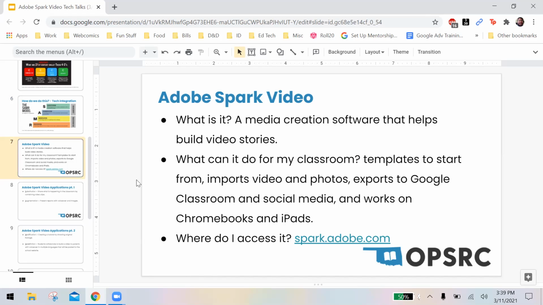All right. So let's answer a few questions specifically about the tool for today, which is Adobe Spark Video. First question is, what is it? Simply, it's a media creation software that helps build video stories. The whole focal point of this is building videos, building with intention, doing storyboards, putting media together. And it could do quite a bit for your classroom.